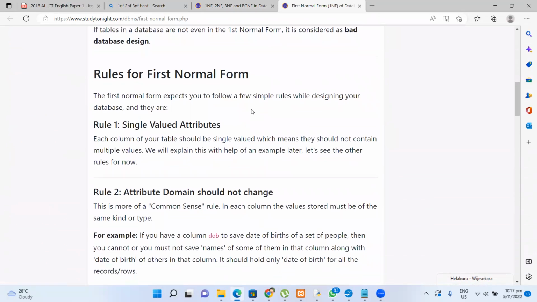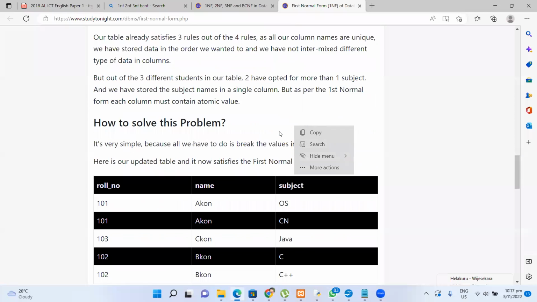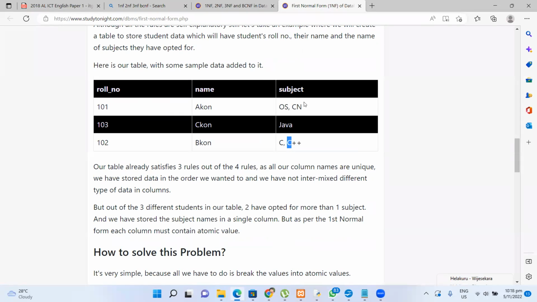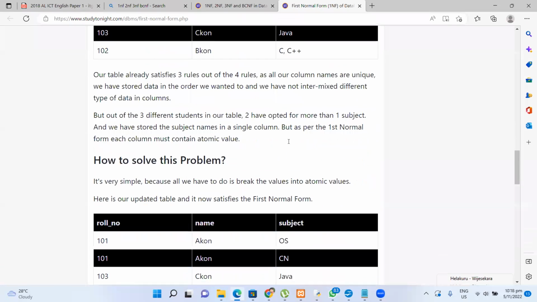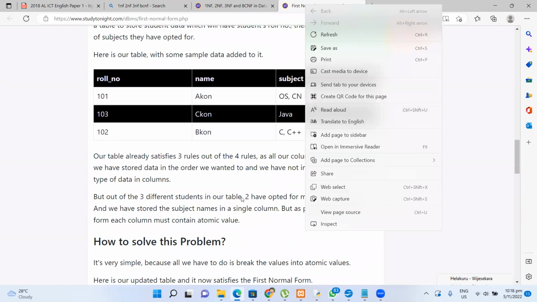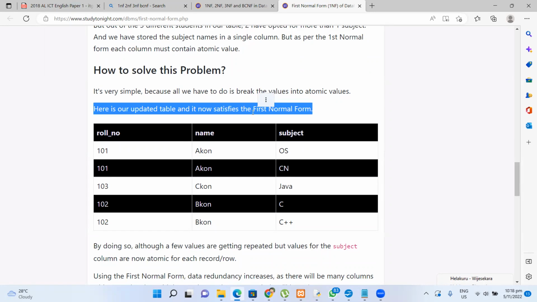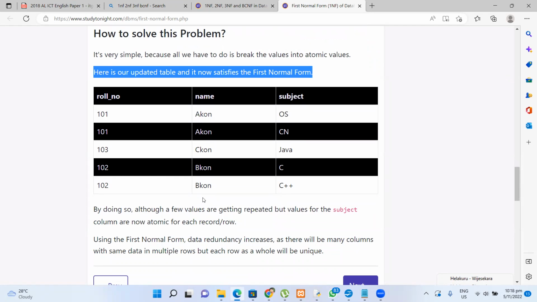Check if there is something. Okay, here you can see multi-value cells. This should be avoided. Can you see how it is updated? There is a table with multiple subjects in the subject column. How they have updated it is that they have repeated the rows: 101 OS, 101 CA, 102 C, 102 C++. Likewise, atomic values are introduced. But the problem is what? It will duplicate the data. Anyway, this satisfies the first normal form, but data redundancy is still there.